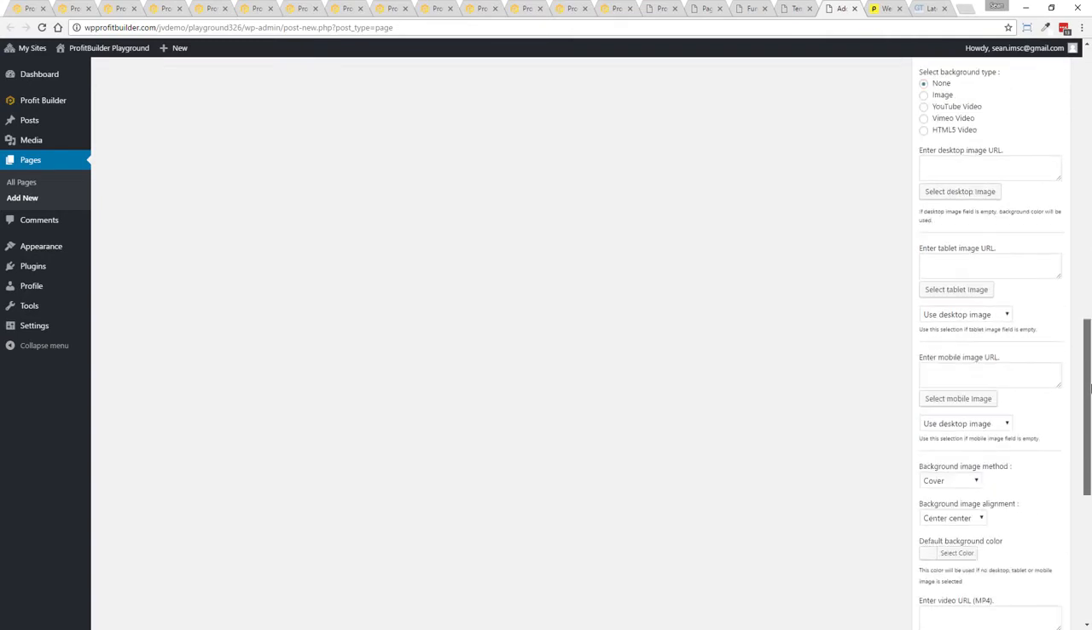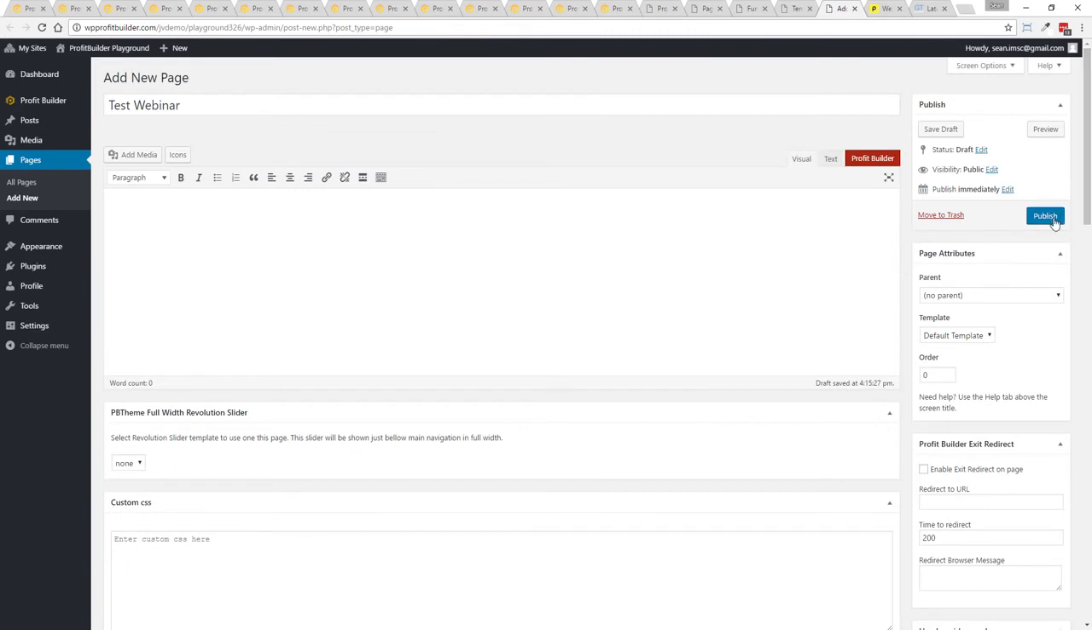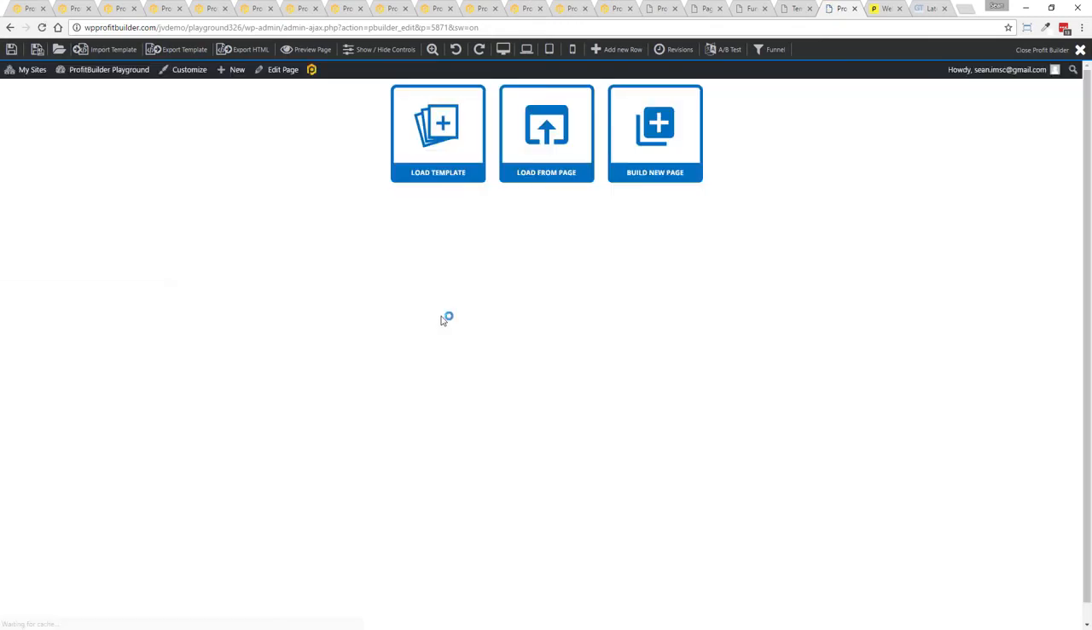You have all sorts of controls for background images for different devices, so you can optimize how it looks in every instance, and background videos and everything else. We're just going to leave it as default, publish it, and we're going to open that up in the editor. Again, all it takes is one button. You can click up here and this will open up the live editor, or you can just click over to the Profit Builder tab and click the button. But here we go, we have a blank page.